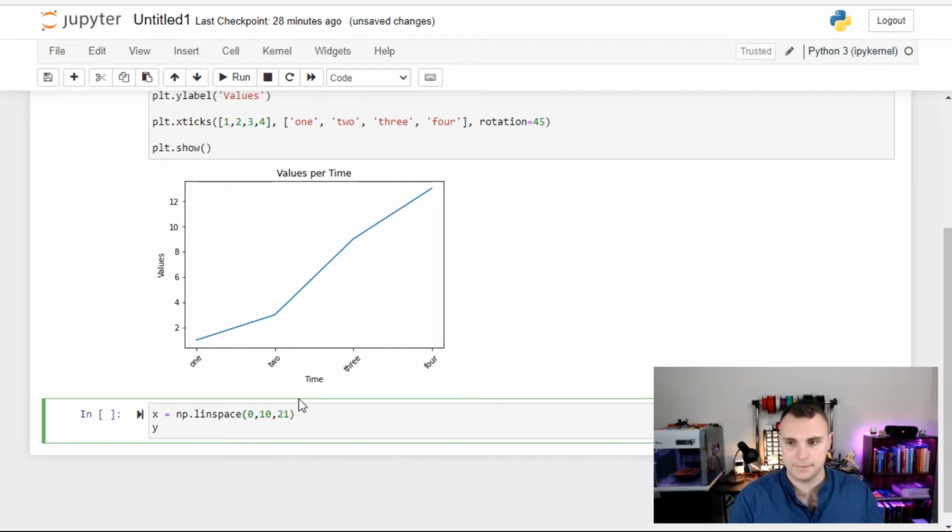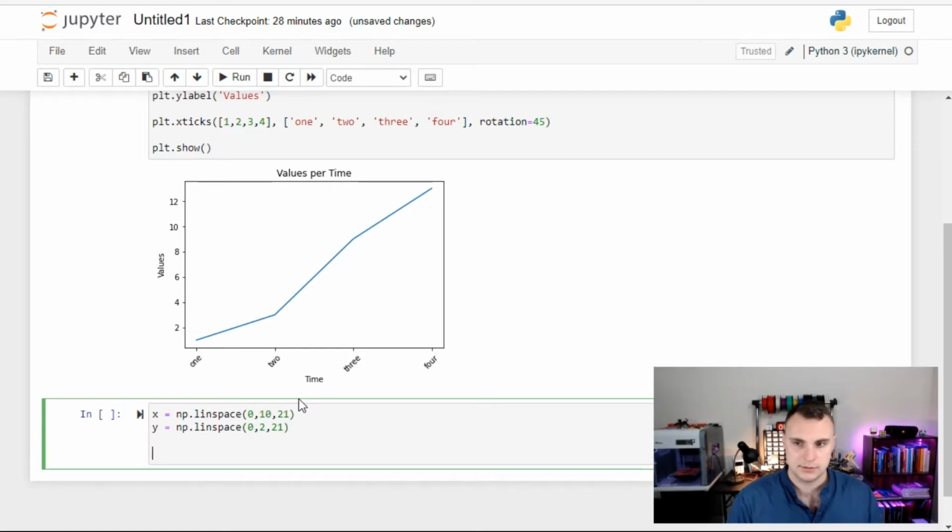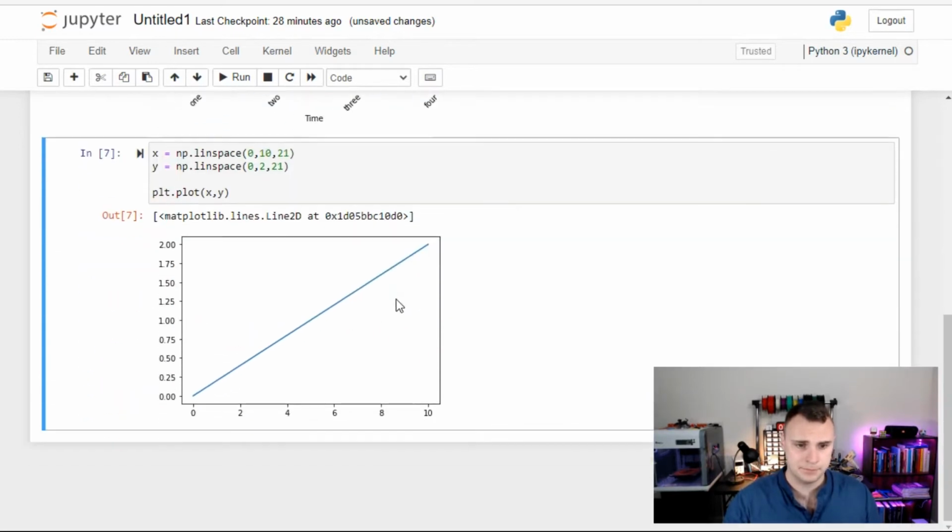And then for y, I am going to do the same thing. So linspace, I'm going to say give me numbers from 0 to 2, but I also want 21. So now I can go ahead and plt.plot, and I'm going to say x and y. We go ahead and plot that. You can see it's a straight line.